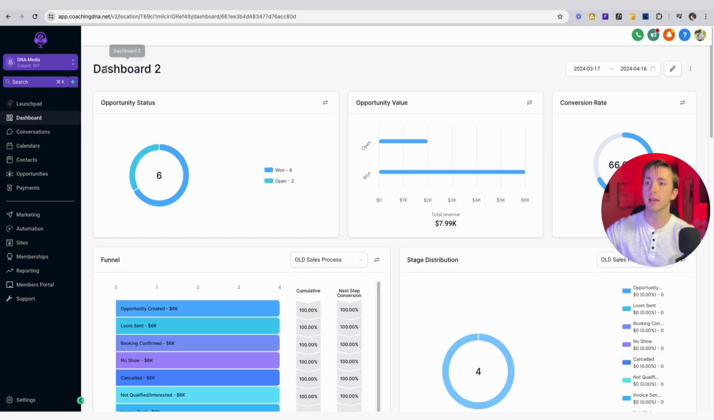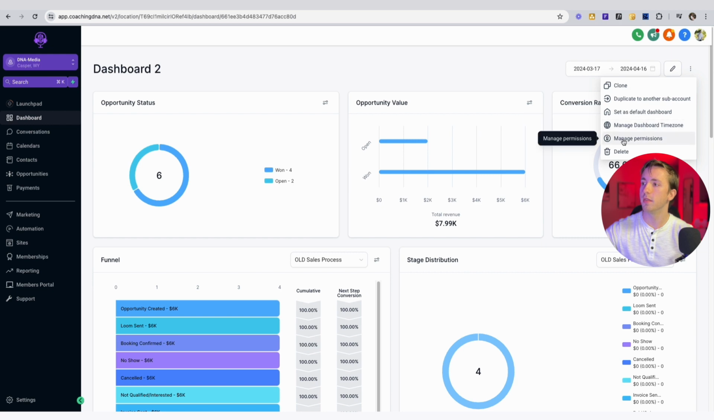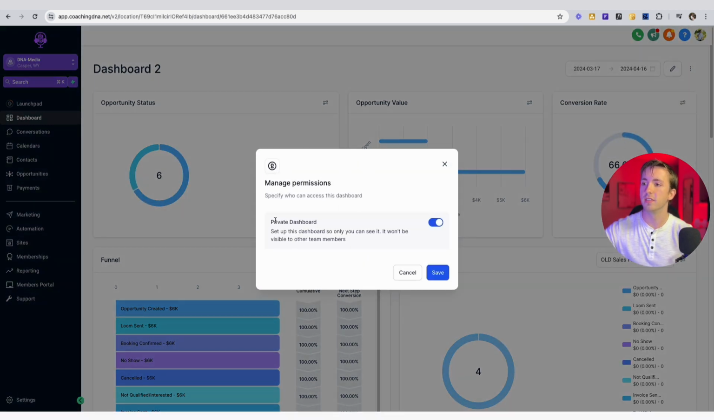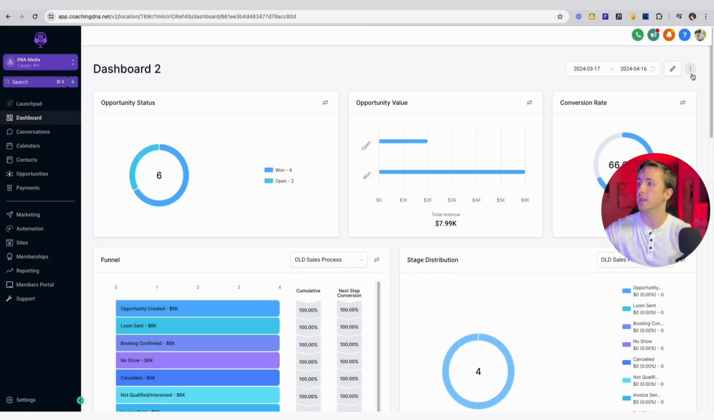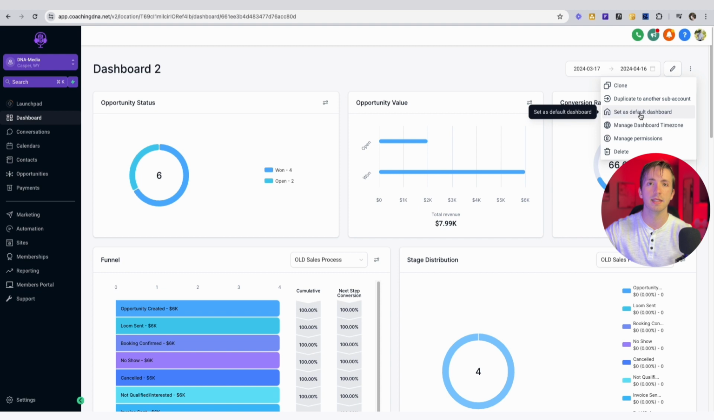If I go into a second dashboard that I have created, which is not the default, and we click the three dots, then we'll see at the top, we have the ability to manage the permissions. Right now, this second dashboard is a private one, so we can toggle that on and off. But now we have full access to edit all the permissions because this isn't a default dashboard. If we want to make this the default dashboard, then you'll see at the top right-hand side, the three dots, you have a button that you can click to set this as the default dashboard.